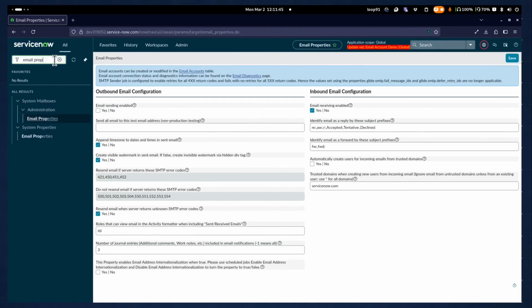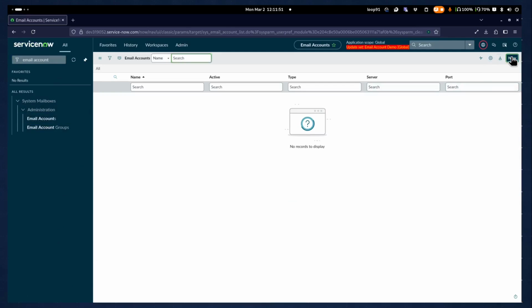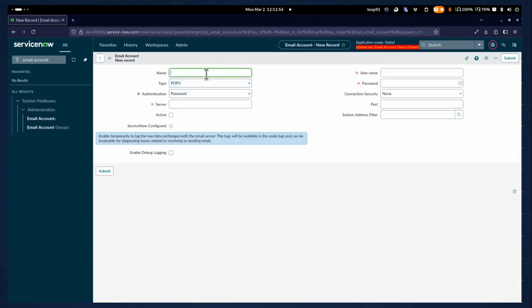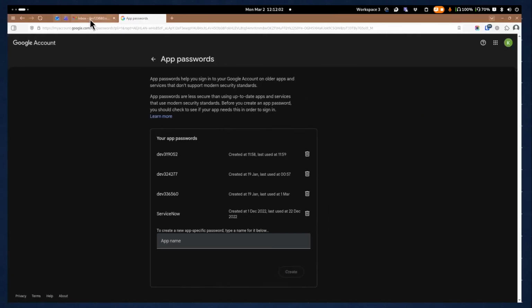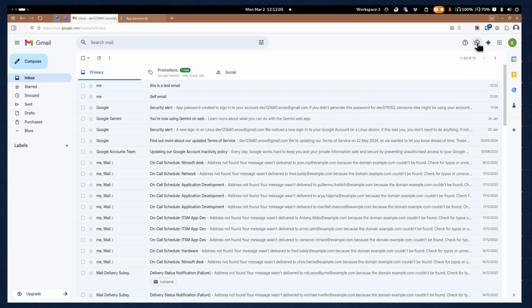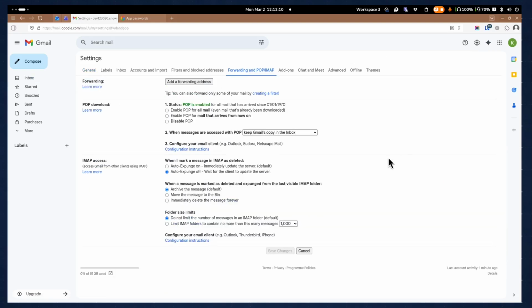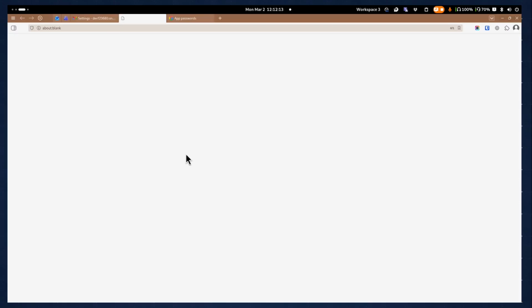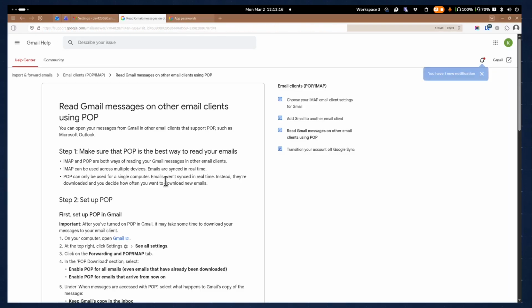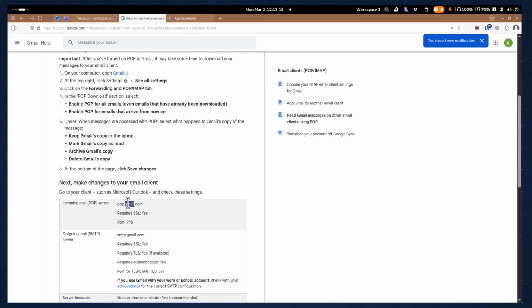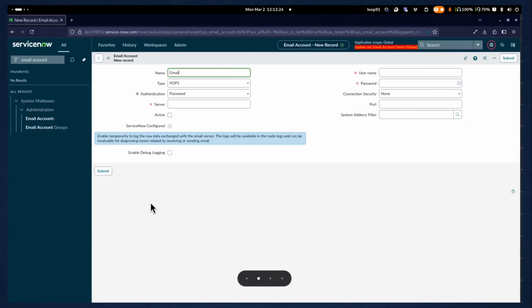So for example, if I were to create a new email account here, and let's say we will add Gmail as a provider, POP3, and since we have this here, let's see what details we need to put in. See all settings, forwarding and POP. It will provide you configuration instructions, and the incoming server would be pop.gmail.com. Let's copy that.